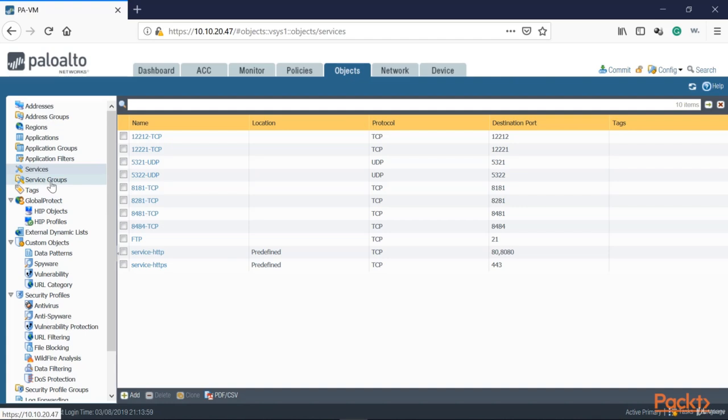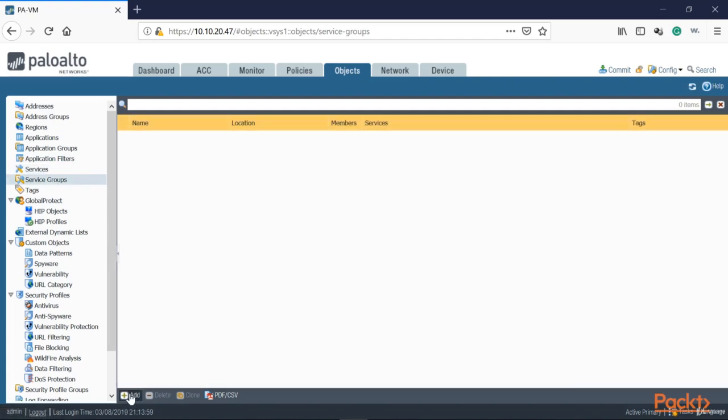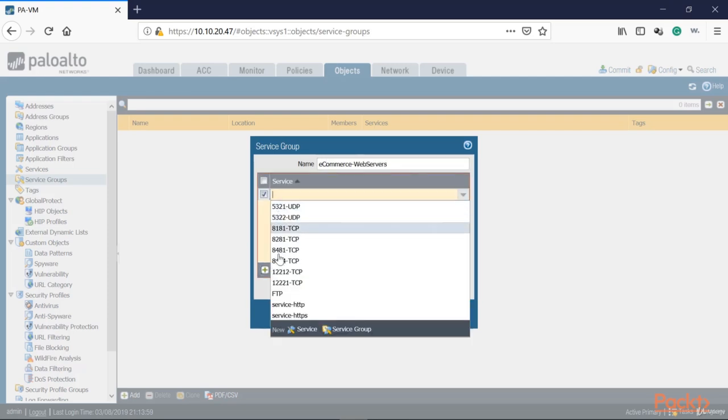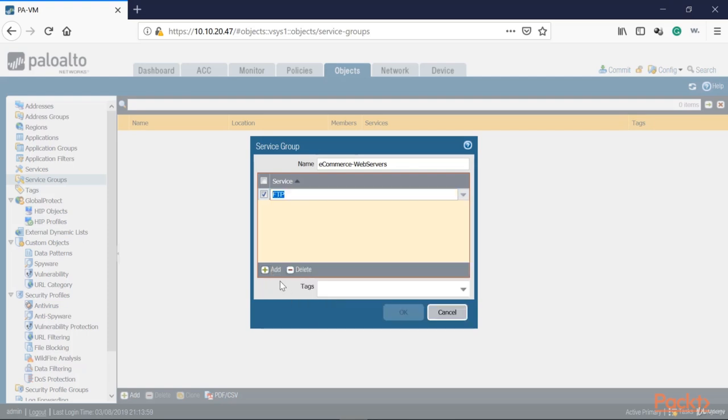I'm going to go ahead and click on service groups. I'm going to click add, and the first one was bound to the e-commerce web servers. Okay, we're going to click add, and we're going to add the ports that are relevant for our e-commerce web server destination NAT rule. So FTP, also have this common port here.